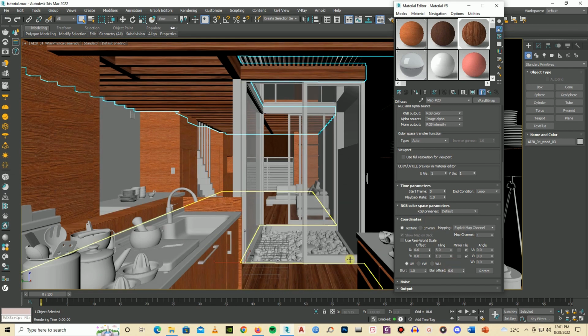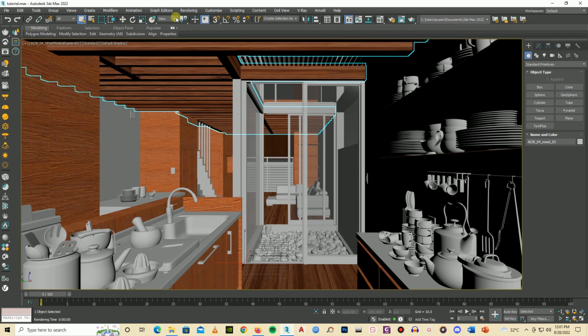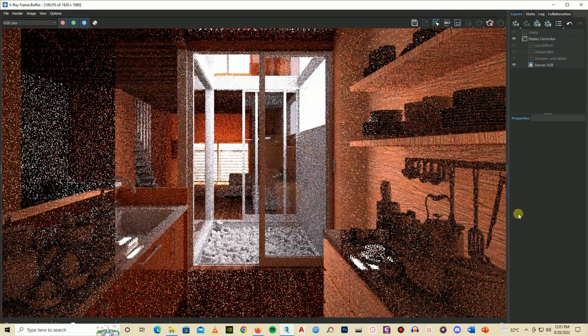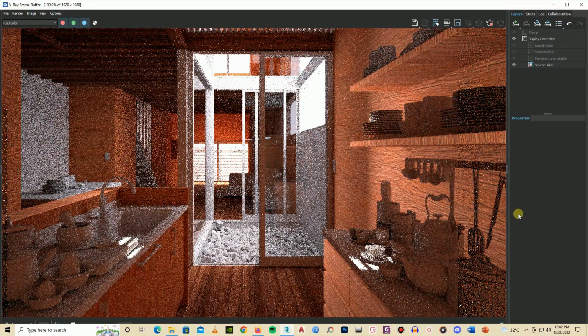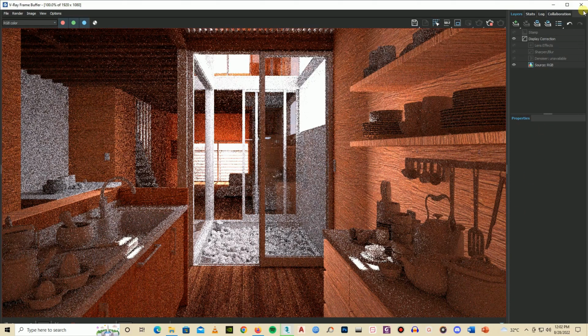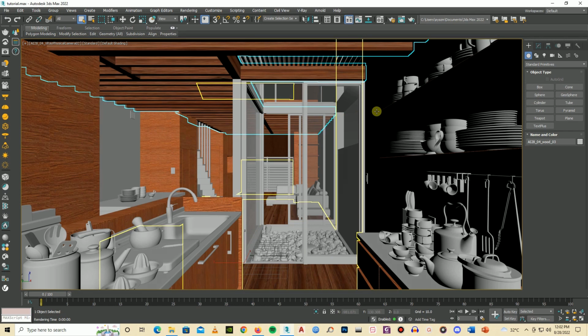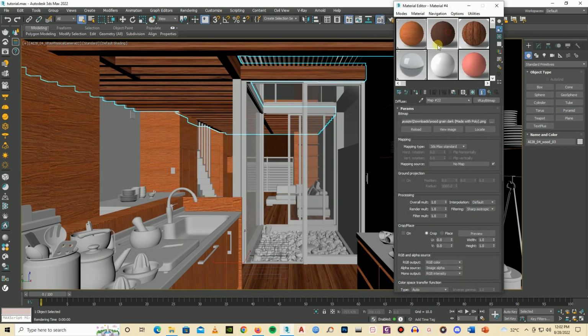Here it is. Now let's see how it looks with the floor. Okay, it's coming up nicely. Now I will put some wooden textures in other areas.